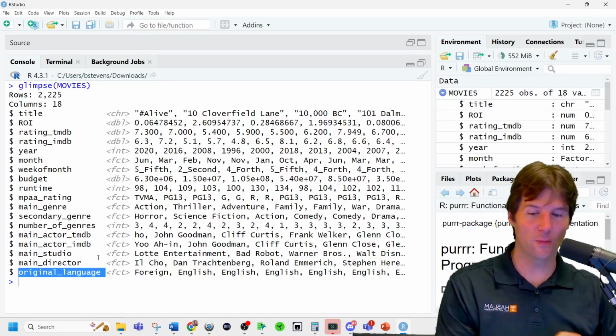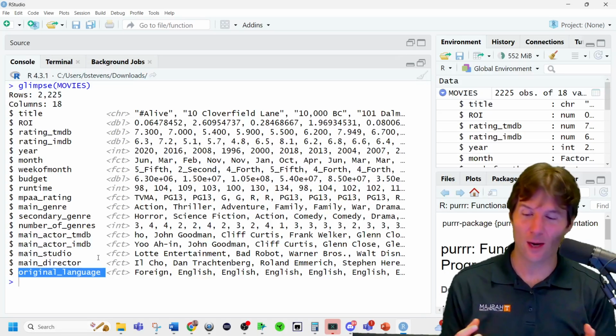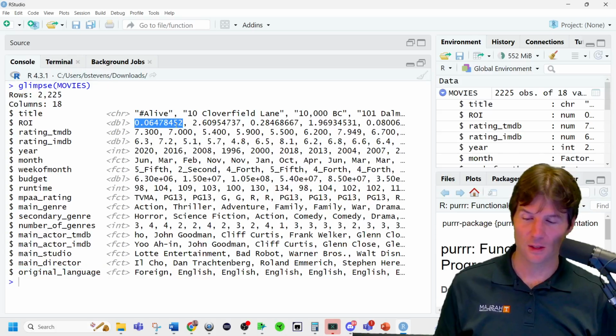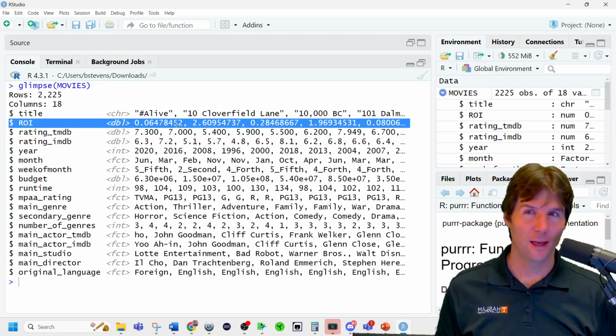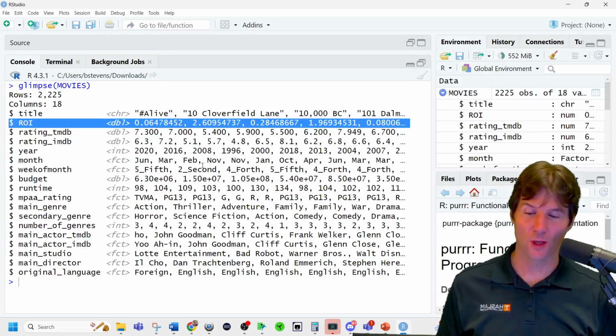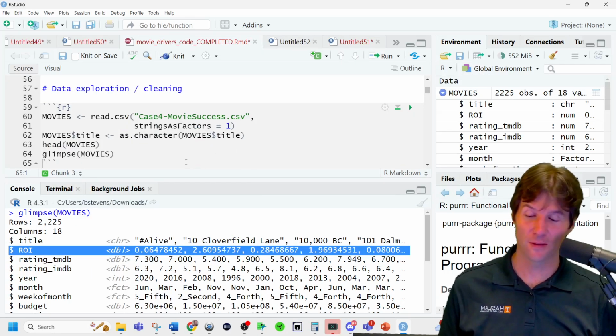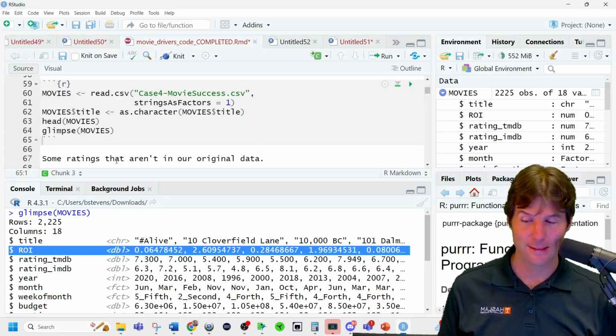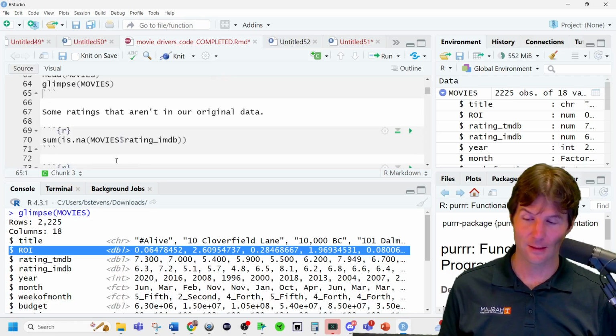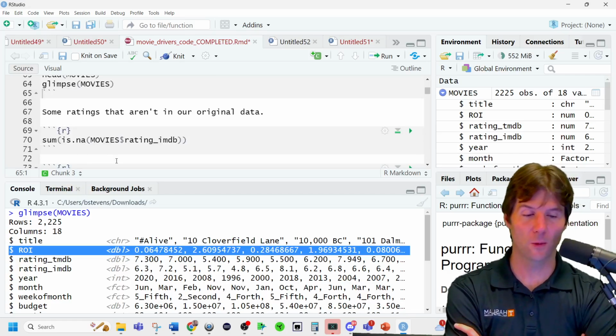So a lot of this might be part of the main driver on why a movie has such a big ROI. And what is ROI? Return on investment. Basically, people want to make money on movies. And if you have a negative ROI, that's not good. That is not good. Let's look a little bit more at the data in depth.